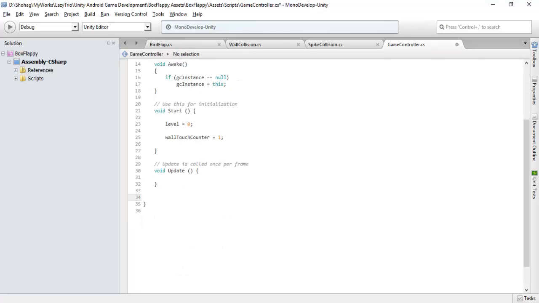Now we'll create another function, public void, let's call it AfterTouchingTheWall. What will this function do? This function will be called whenever our bird successfully touches the wall. It means our bird is alive.